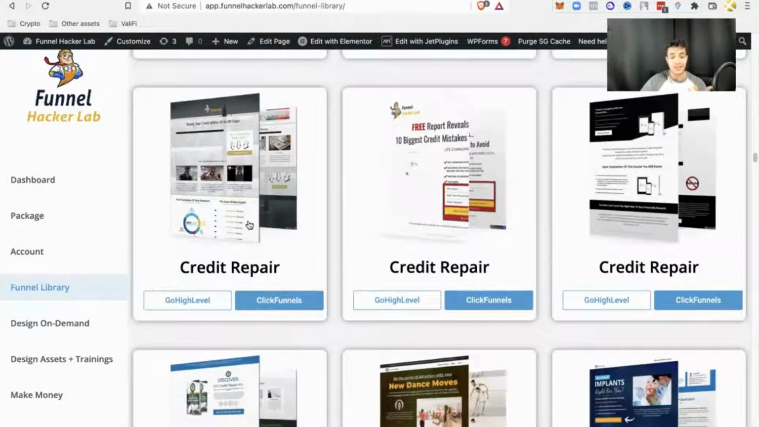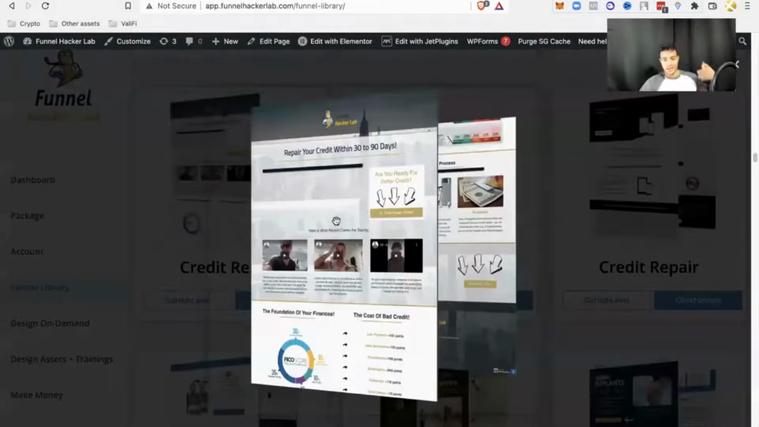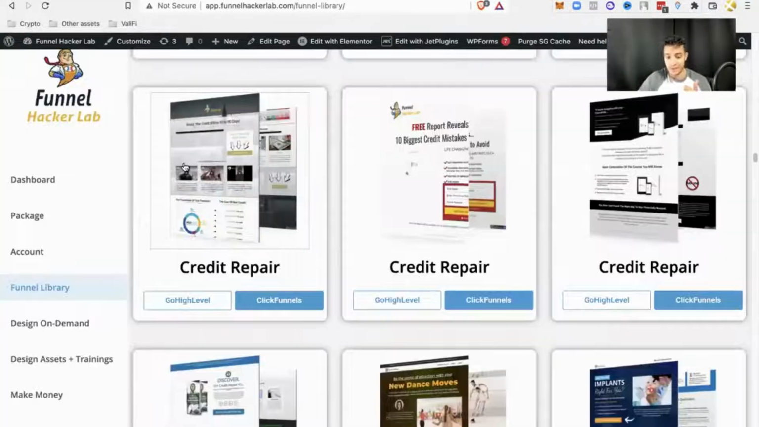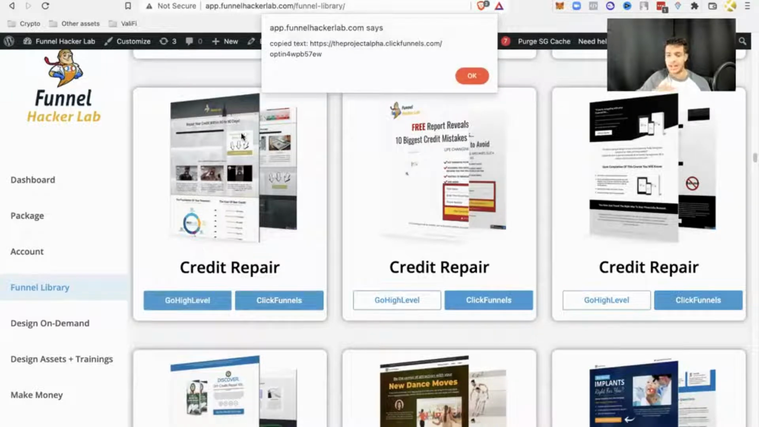But let's say you like this one specifically, okay? That's a random one I pointed out. And say you like how this looks and want to utilize this on your Go High Level account for now, and I'll show you how to use ClickFunnels as well too. Let's say you want to copy this into your Go High Level editor, so you can just rearrange, change out the logo and different things like that. As you can see over here, as soon as I click the Go High Level button, it says copy this text over here.